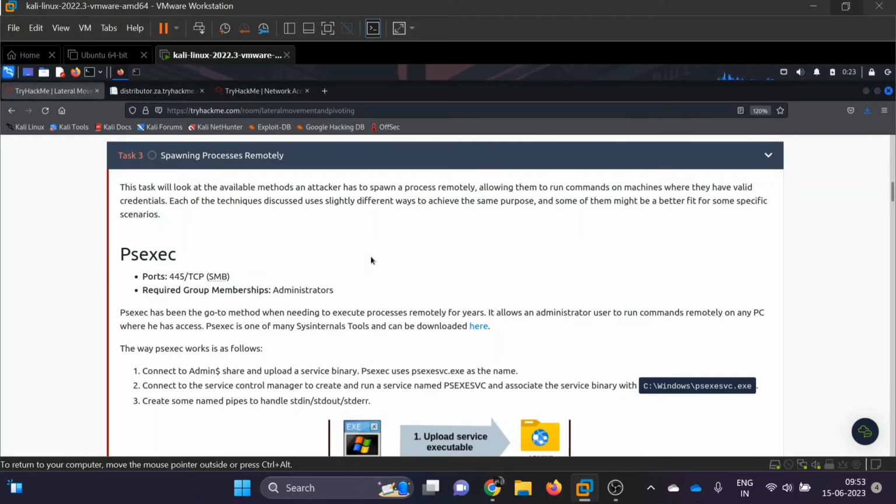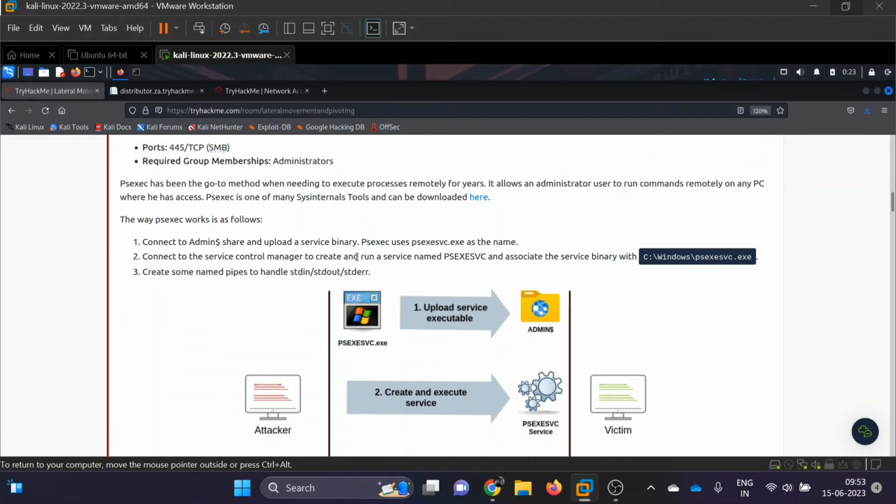Port 445 TCP, SMB, is used. Required group membership: Administrators. It has been the go-to method when needing to execute processes remotely for years. The way it works is, first, connect to the admin share on the computer and upload a service binary.